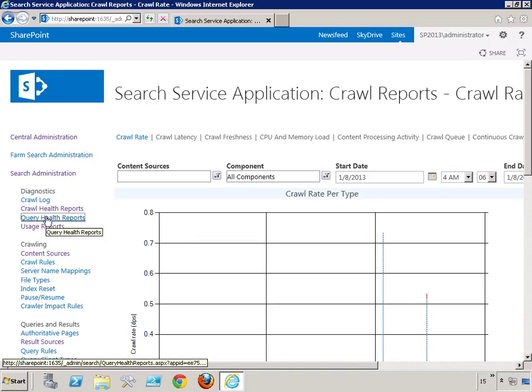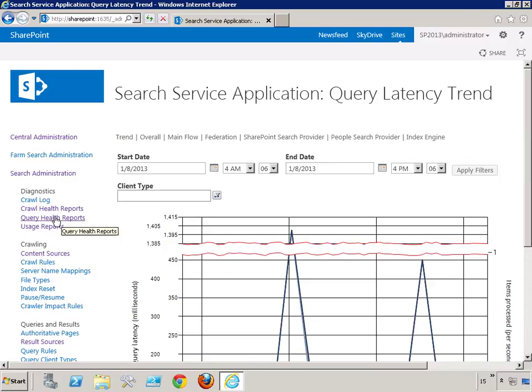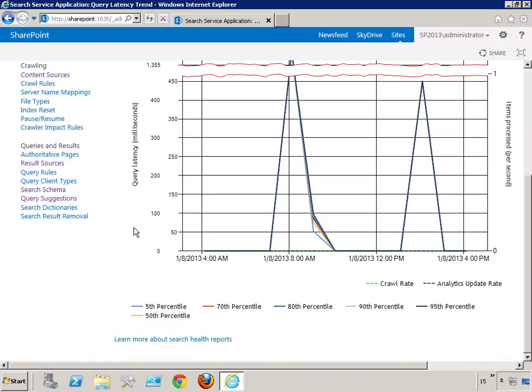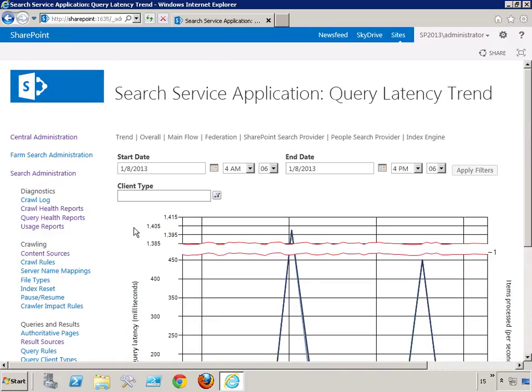So that's the crawl, and then of course we have a corresponding report that goes along with the query that will tell us how long the queries took to run and how relevant the results were. All right, so that is the search service application.